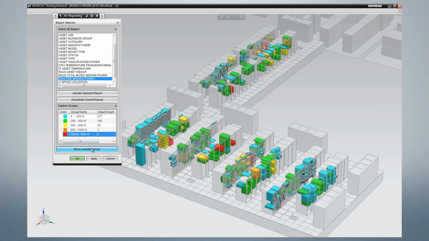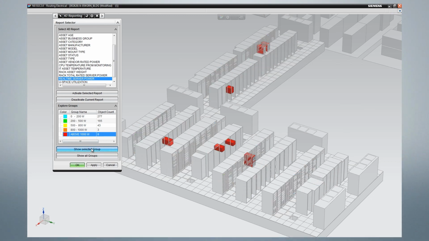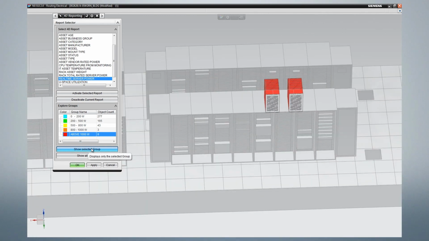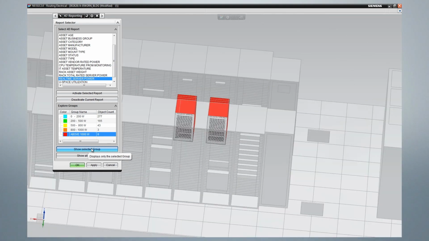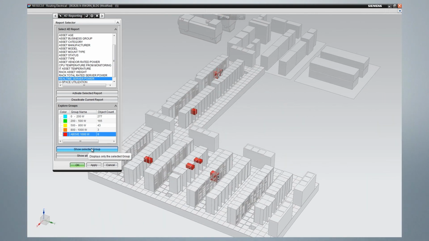Let's look at another example. We can visually separate the assets that are consuming the most power, see where they are located, and even make changes to the capacity of the equipment feeding these servers, or even optimize the servers themselves.